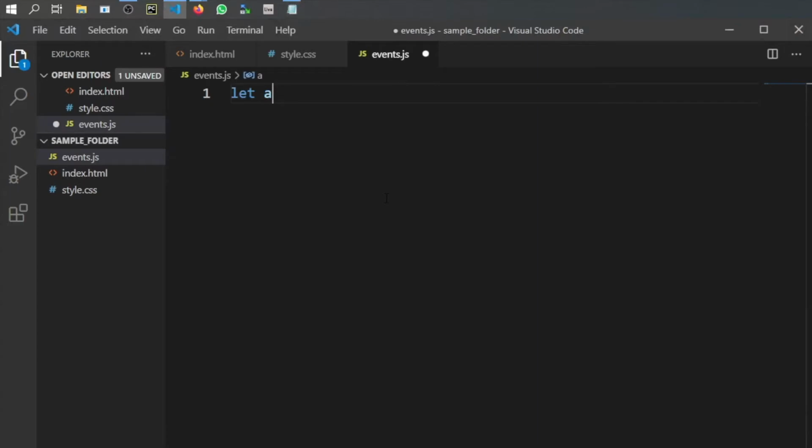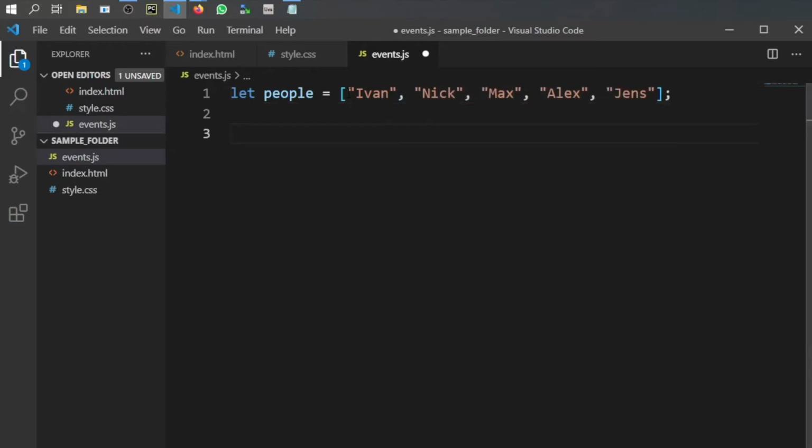So we're just going to type in let people equal, and to create an array all you have to do is create a pair of brackets, and inside here you can insert any kind of data type you want. You can even mix them if you want, but for now we're just going to insert a few strings. The first ones are going to be Even, Nick, Max, Alex, and Jens. So we just inserted a few people.